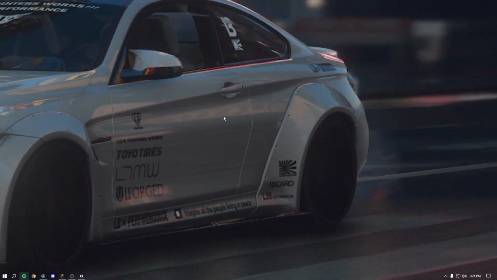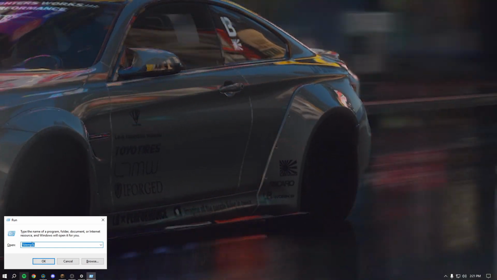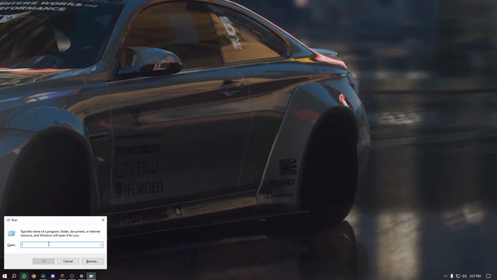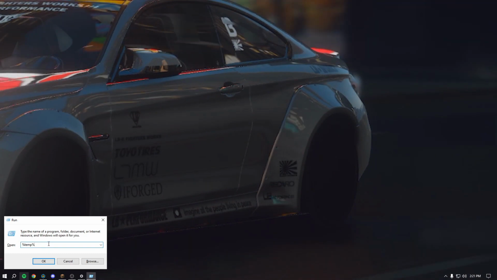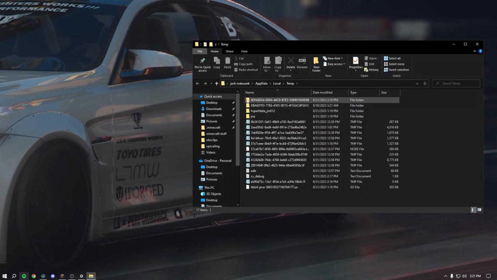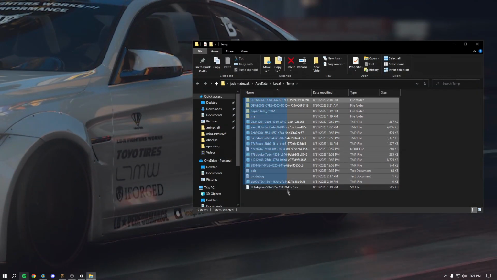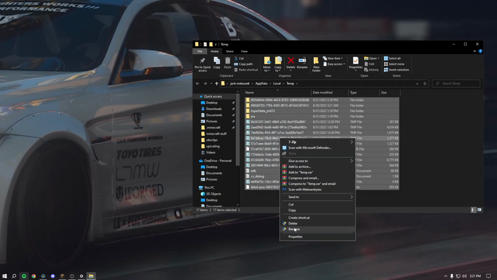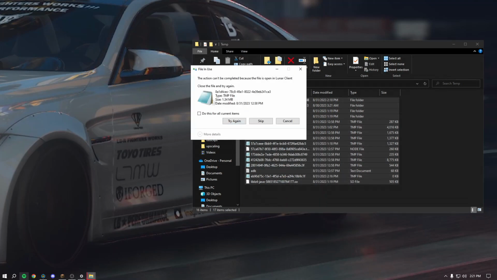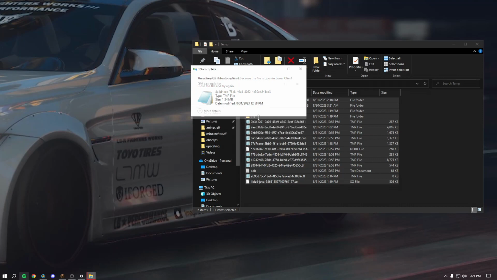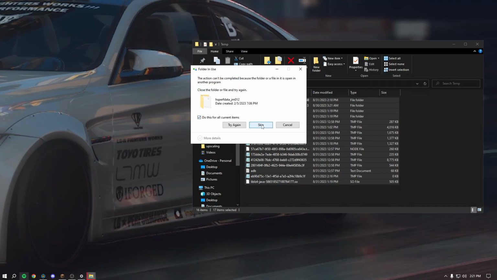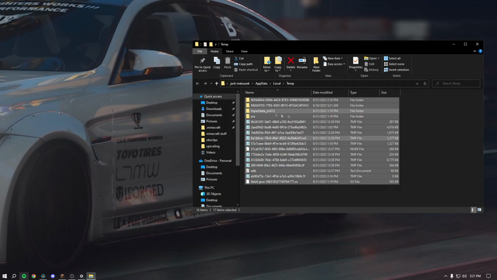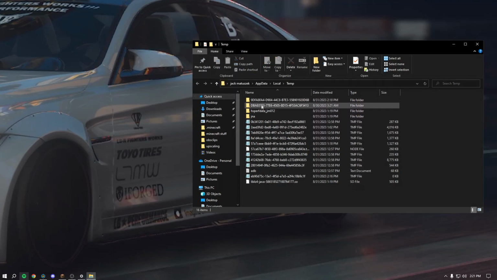After you do that, you're going to want to hit Windows R on your keyboard and type in %temp%. You're going to go into this file. You're going to highlight all these files, hit delete. If it doesn't let you delete them, click do this for all current items and click skip. If it does it again, do it again. And you just removed your temp files. Those are more files that just clutter up your PC and they're just things that you don't need.